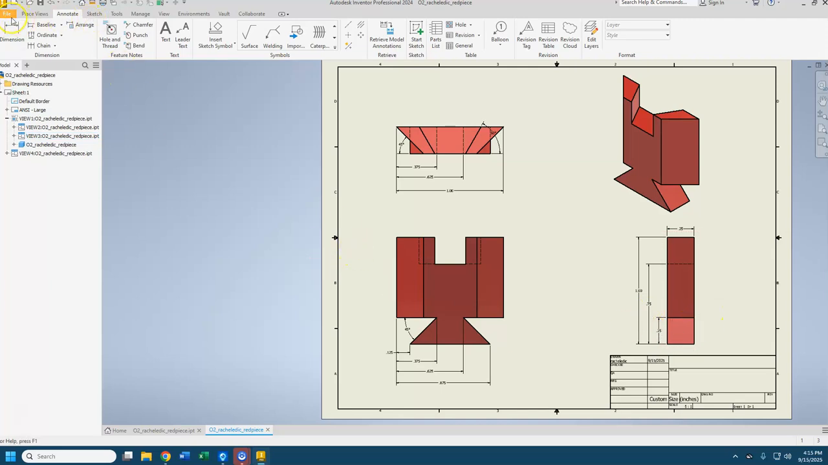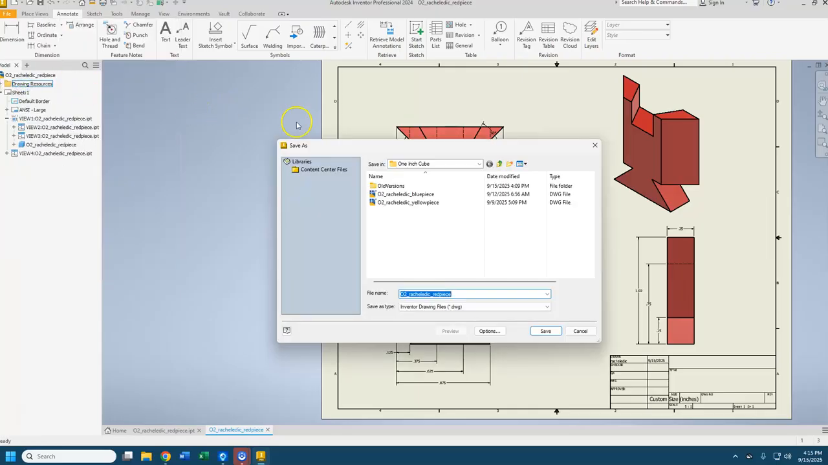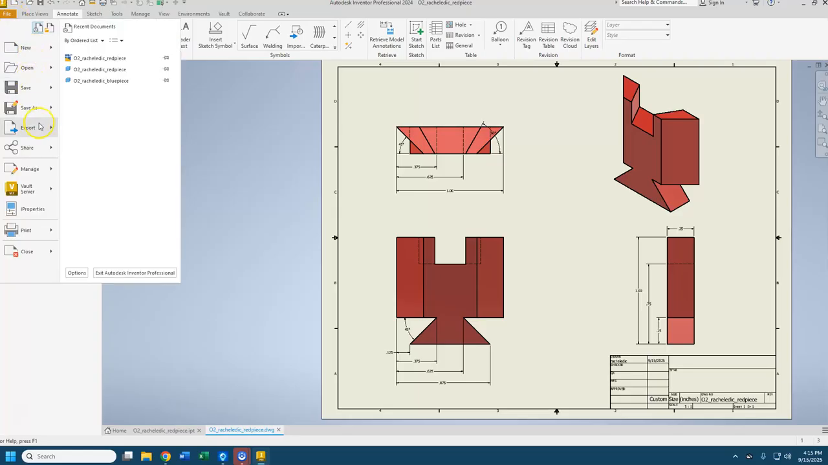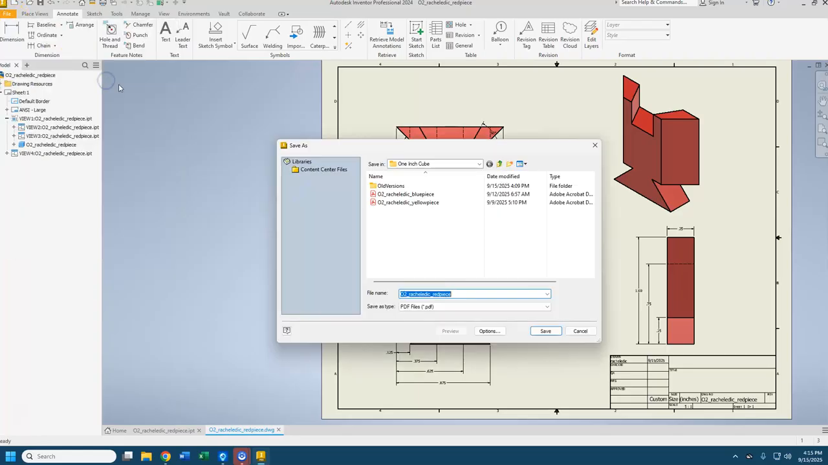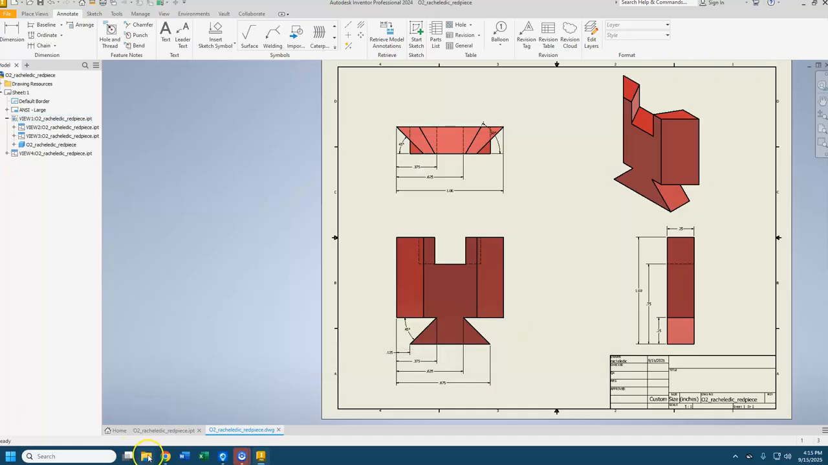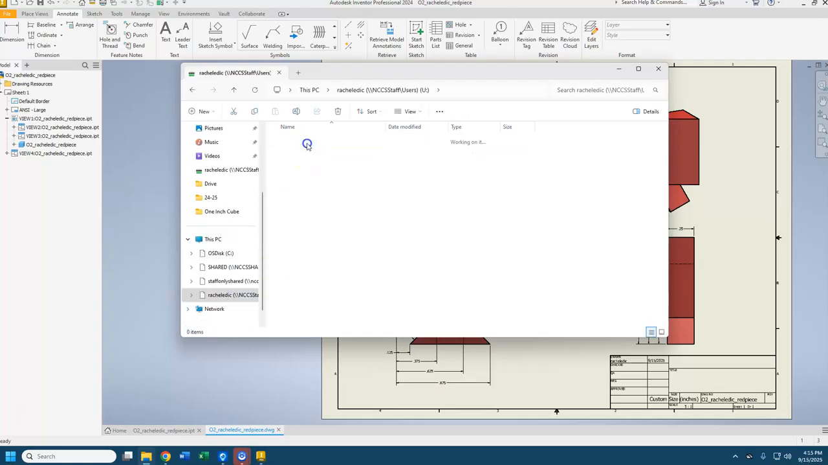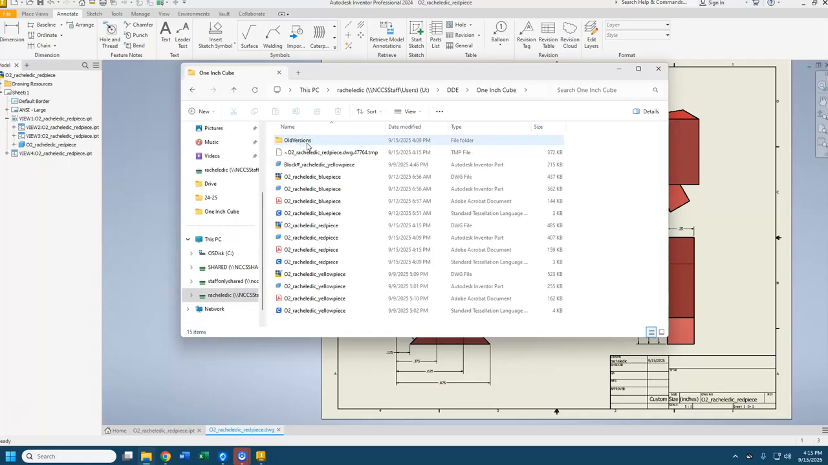So I'm going to go ahead and press save. Same naming conventions as a drawing. I'm going to press save. And then I'm going to export as a PDF. Export PDF. Save. I'm going to open up my file folder. U drive, DDE, 1-inch cube.